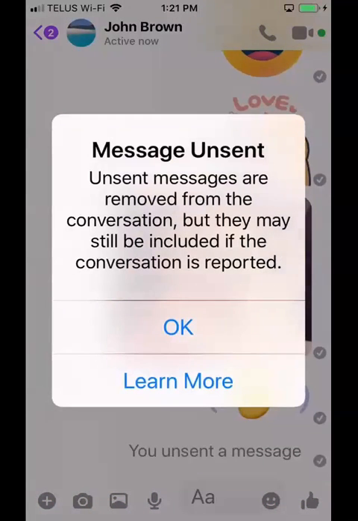Unsent messages are removed from the conversation, but they may still be included if the conversation is reported. So if I was saying something absolutely horrendous to someone and they chose to report me to Facebook, then unsending doesn't do a lot for me.